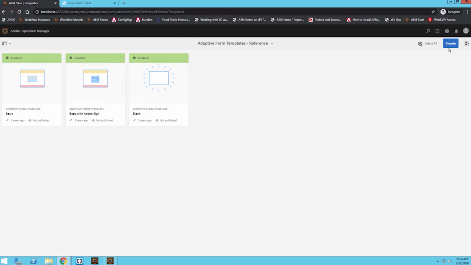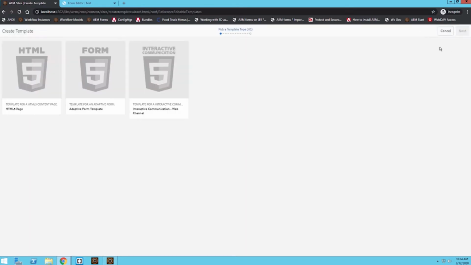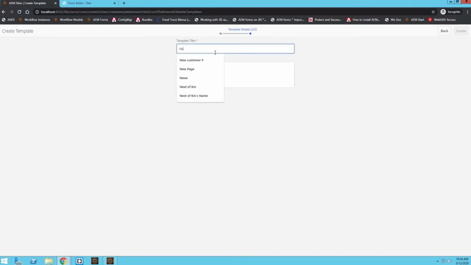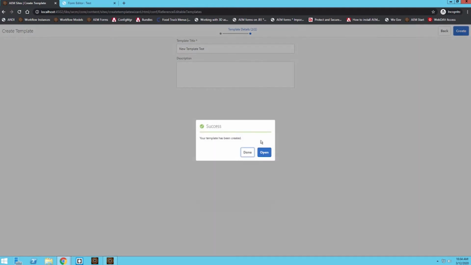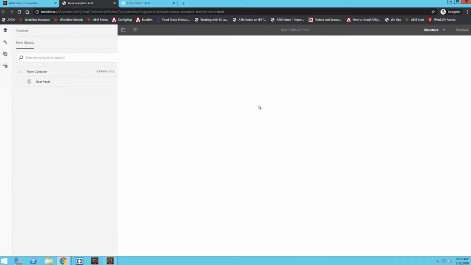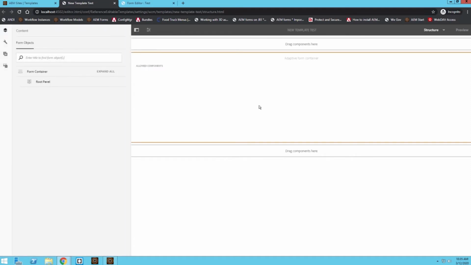To create your own, we'll click on Create. Then we can base this template off of another template, which will be the adaptive form template. We'll click next, and for the template title, we'll call this new template test. Click on create and then open. It's going to load in a similar layout to creating a form, but we're creating a template for our forms.